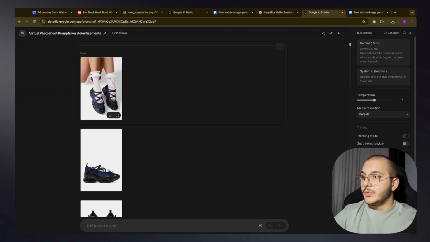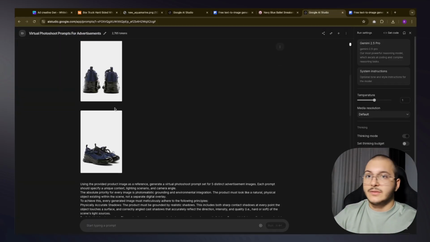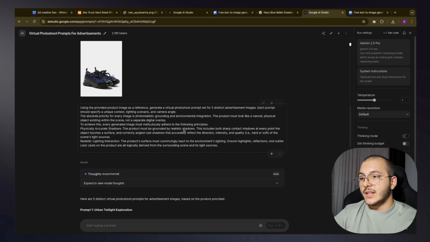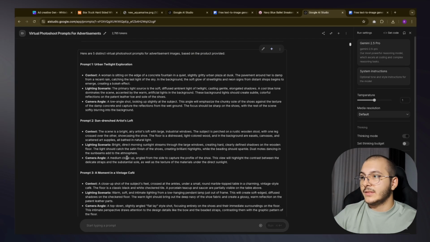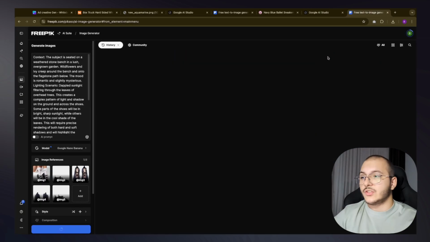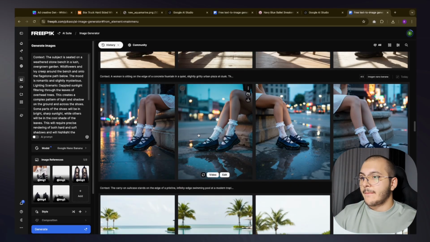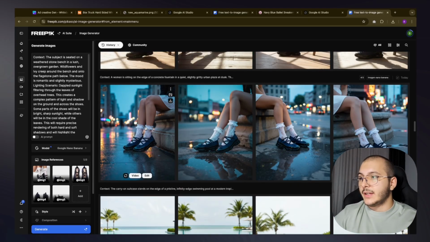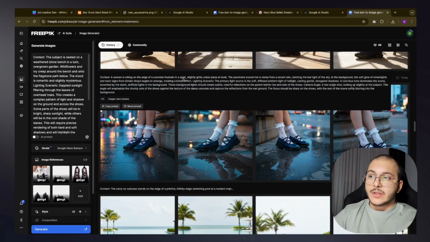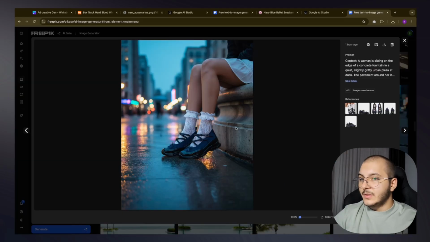So I put these references in Gemini 2.5 Pro again and used the same prompt. It gave me 5 different scenes. Then I generated those, and let me just show you how these turned out. Okay, a woman sitting on the edge of a concrete fountain, in a quiet, slightly gritty urban plaza at dusk. The pavement around her is damp with recent rain, so it shows some reflection. There is a soft glow from neon signs in distant shops, and a bokeh effect. So let's see the shoes.